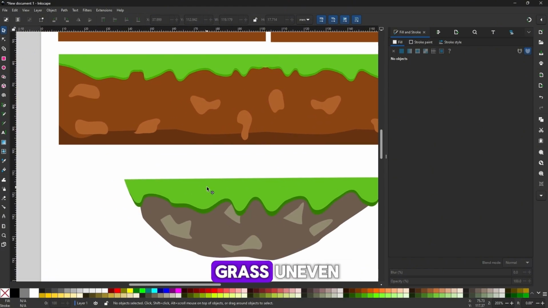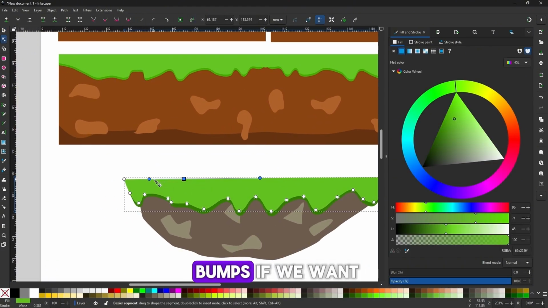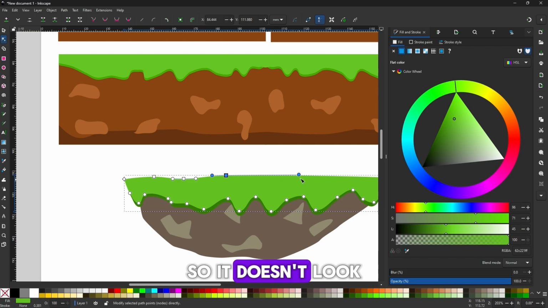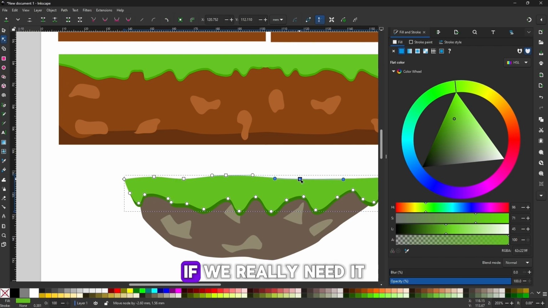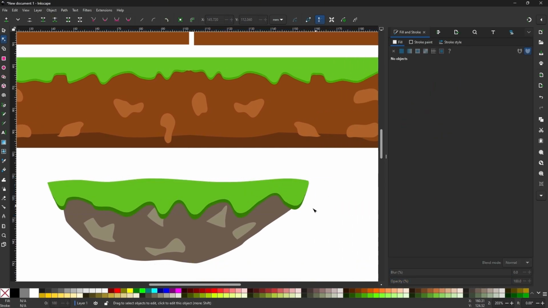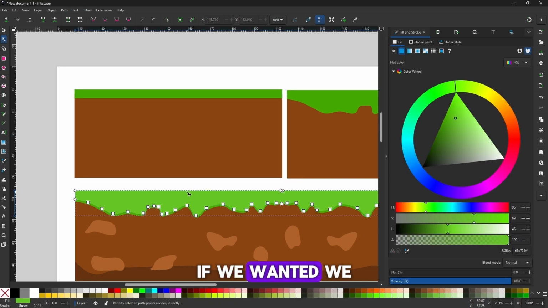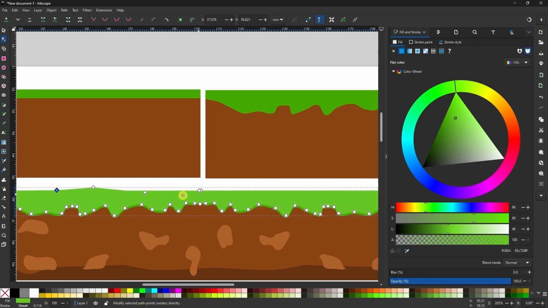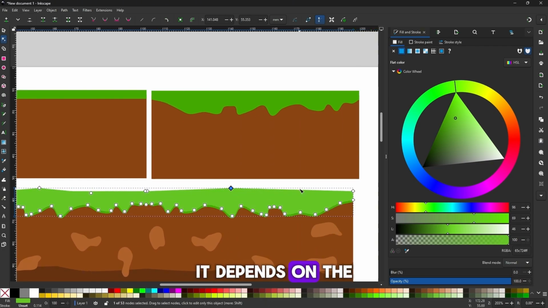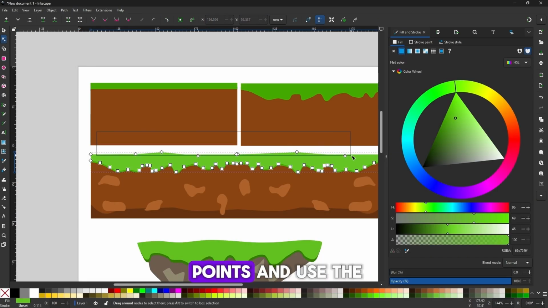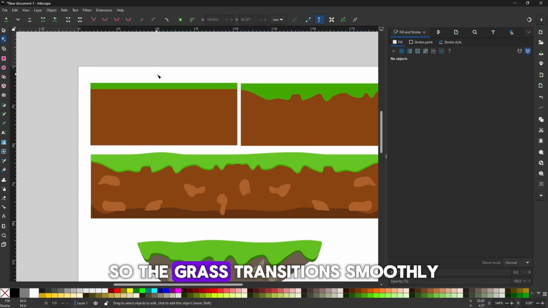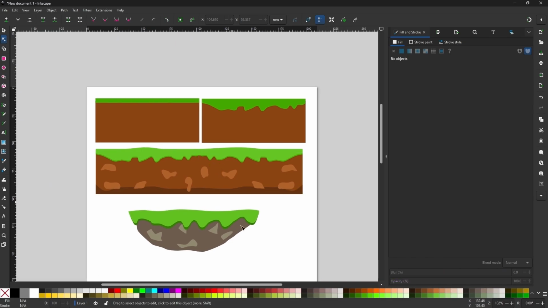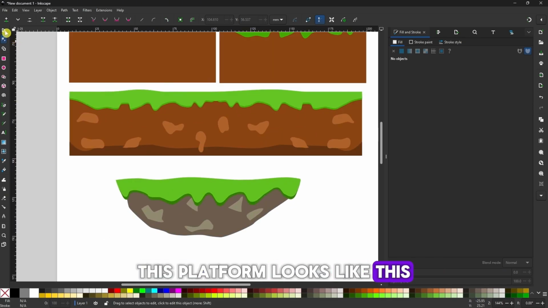We can make our grass uneven and even add some bumps if we want, so it doesn't look perfectly flat, if we really need it. If we wanted, we could do that on this platform as well, make the surface uneven, not perfectly flat. It depends on the style of the game. On that we do need. I'll select all these points and use the rounding tool so the grass transitions smoothly. This platform looks like this.